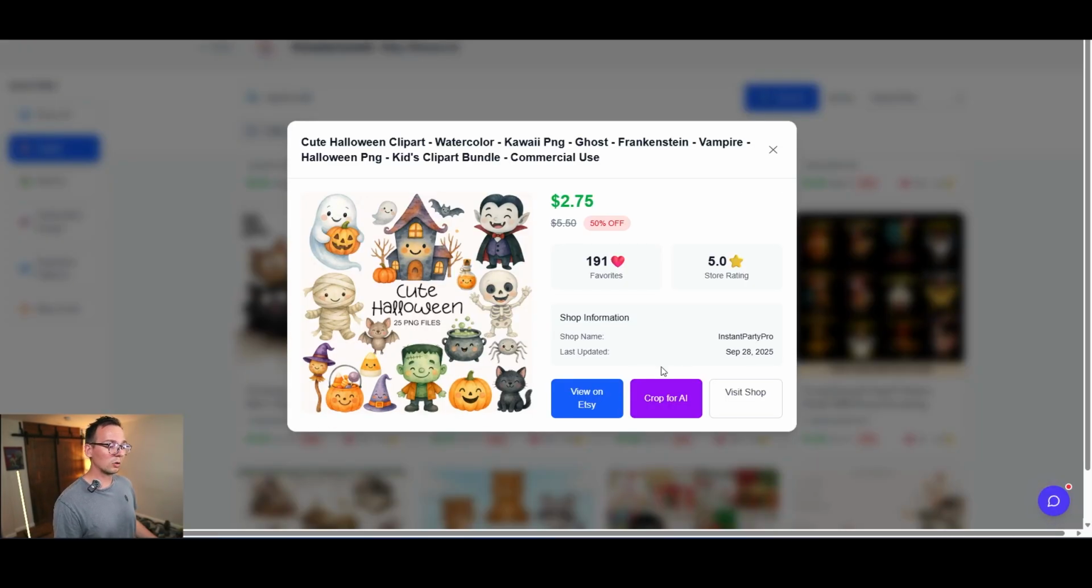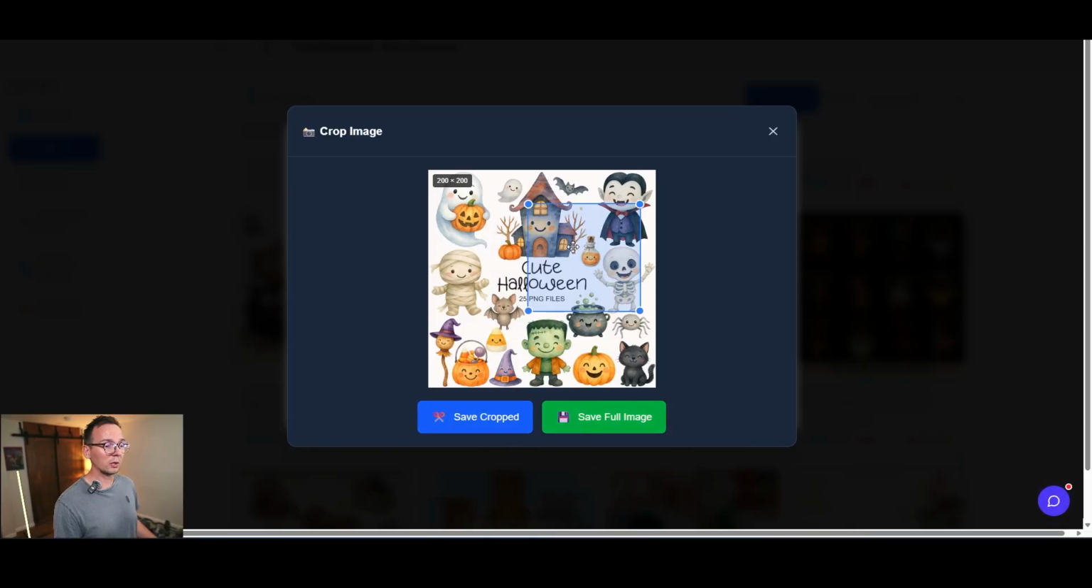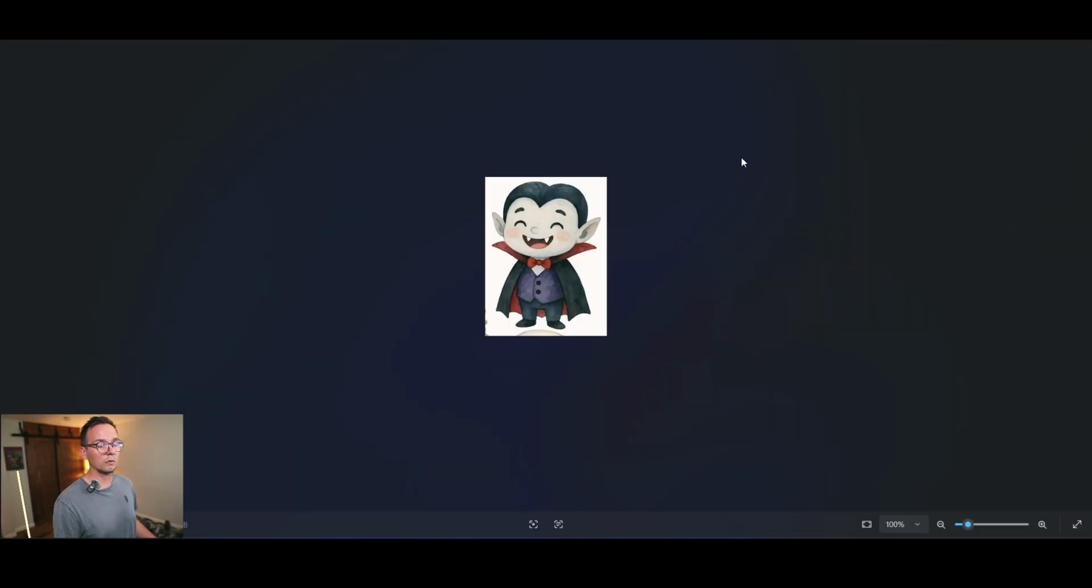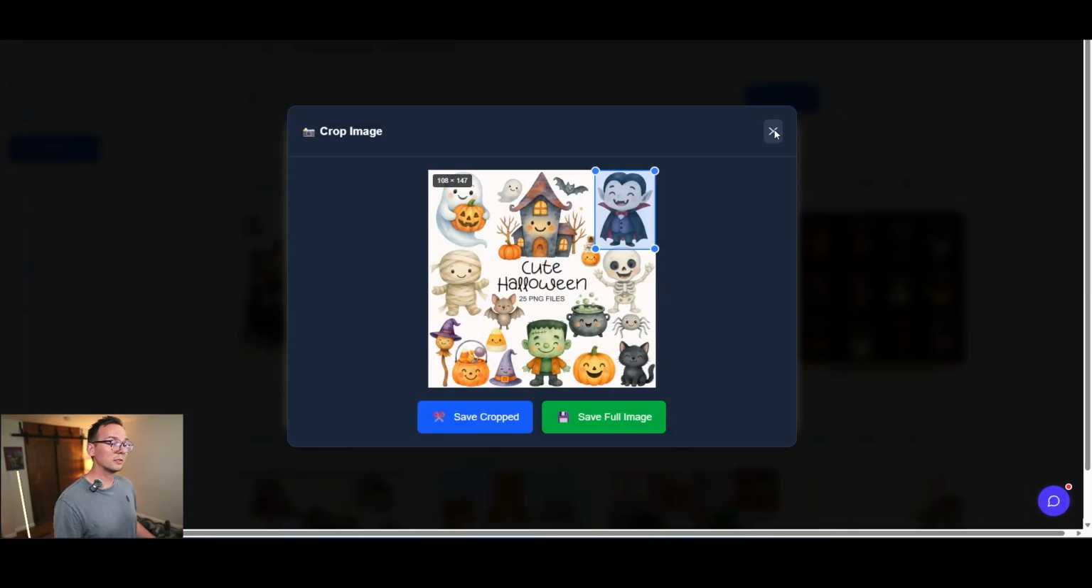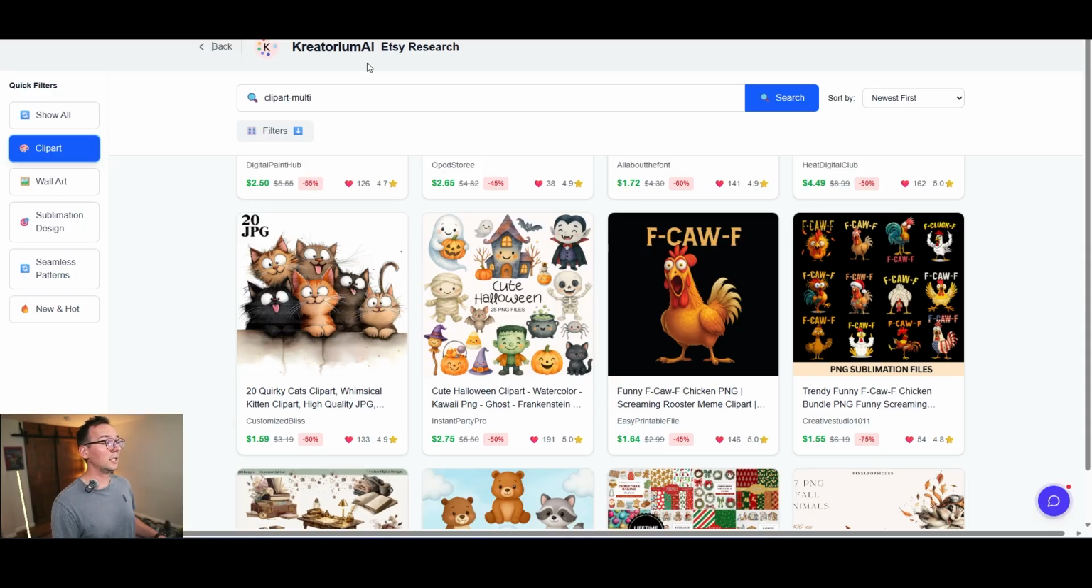So we're gonna use this tool called Crop4AI, which will allow me to crop out an element. The reason why I wanna crop out an element is because I wanna teach AI how to create similar elements, okay? I'm not trying to do exactly what they're doing. I'm trying to teach AI how to create similar styles. So I'm gonna click on save and crop, and check this out. I just cropped this element. I got the little vampire. And I'm gonna use this vampire for our AI. I'm gonna teach AI how to create these images in bulk.